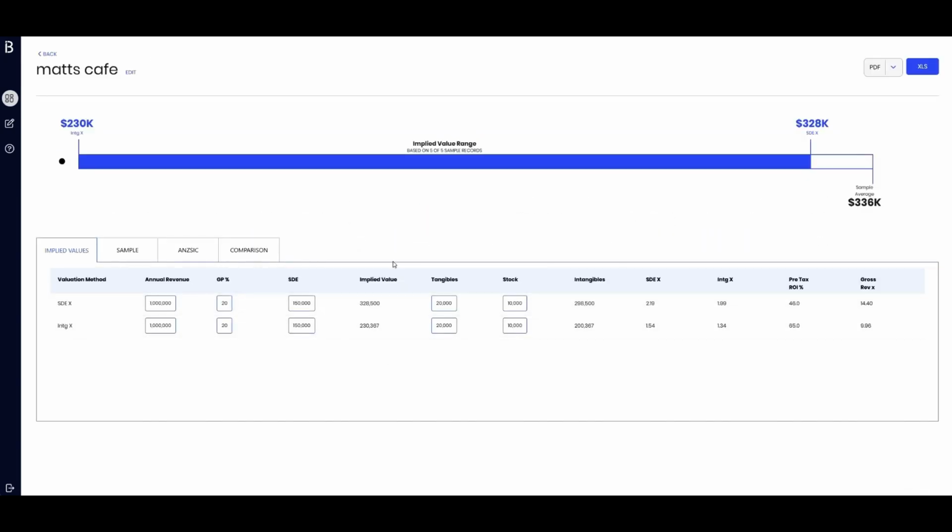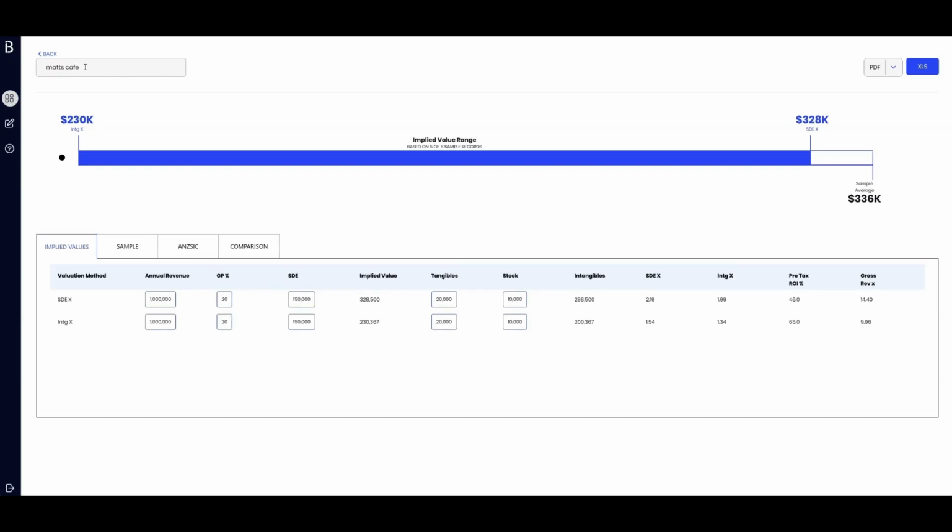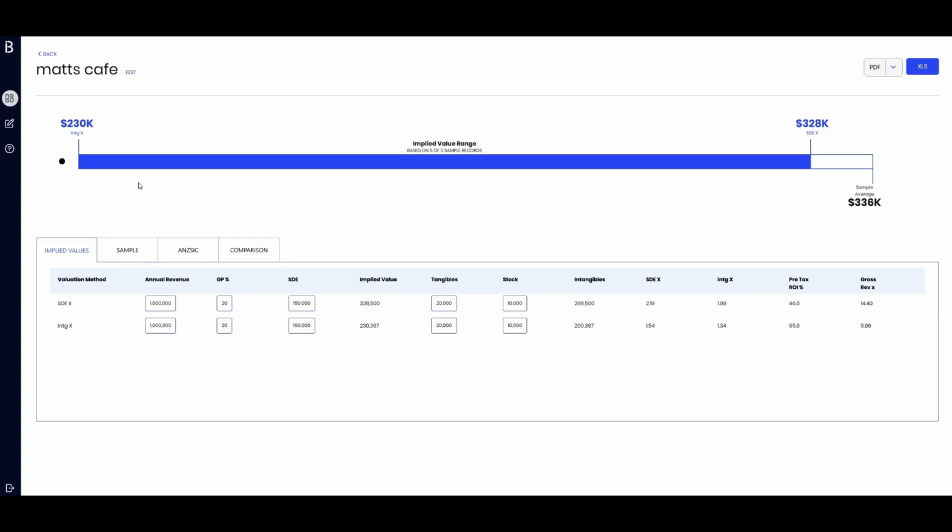So there's our result in our report. What you'll notice first up is quite a different sort of look and feel. We now have this implied values range, which is just a visual representation of the values and the figures that we've provided. So we'll come back to that. The other features that you have up here to keep in mind is that you can change the name at any time, and you can come back and forward and do that whenever you like.